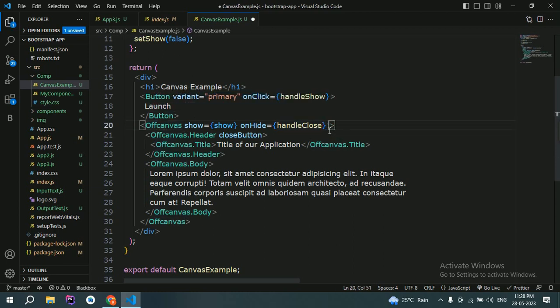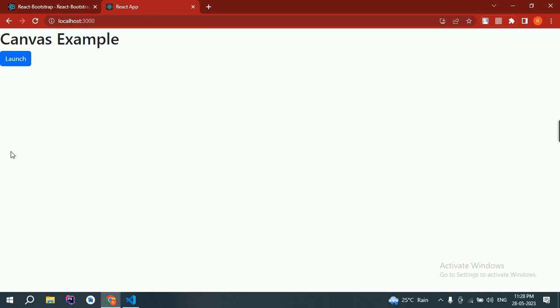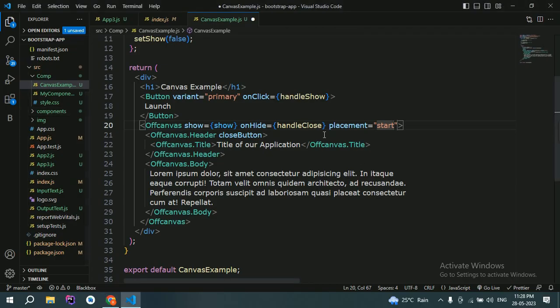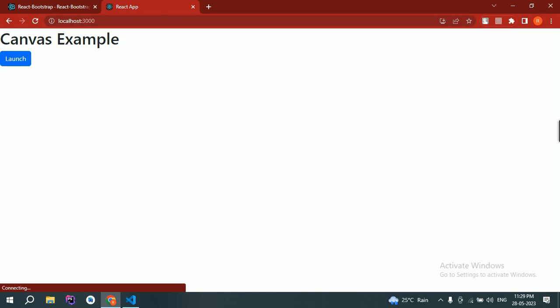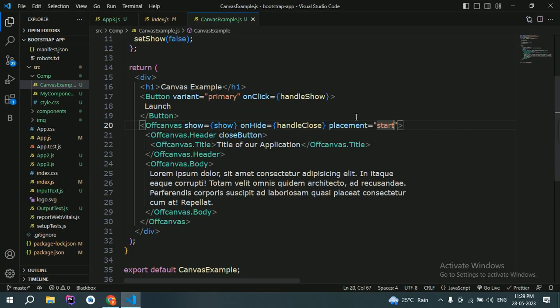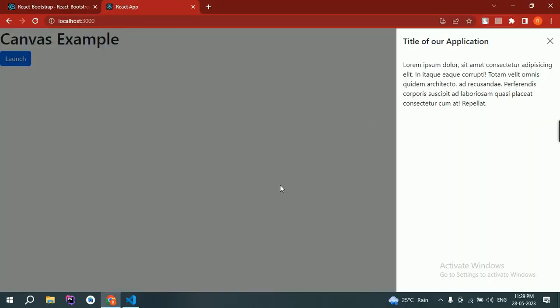So just after our on hide, we can write placement. If I give placement as start, start means the starting, that means the left side, which is the default one. So if I do a refresh and click on launch, nothing changed, because start means the starting section of the browser. If I change it to end, then it will change, and our off canvas is now appearing at the end of our browser. That means the right side.